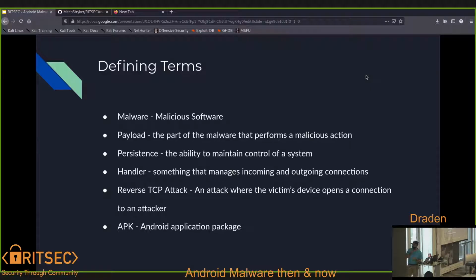The handler is something that manages incoming and outgoing connections. A reverse TCP attack is where a victim's device opens a connection to the attacker, and an APK is an Android application package, so basically an app file for Android.